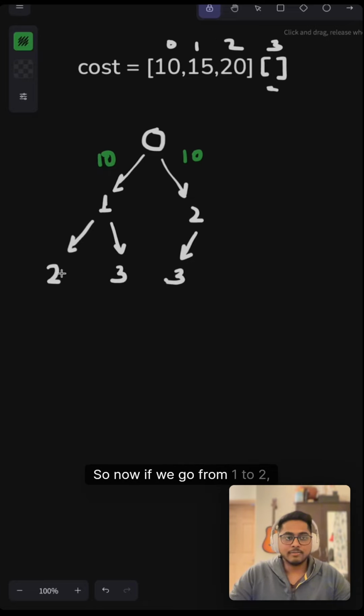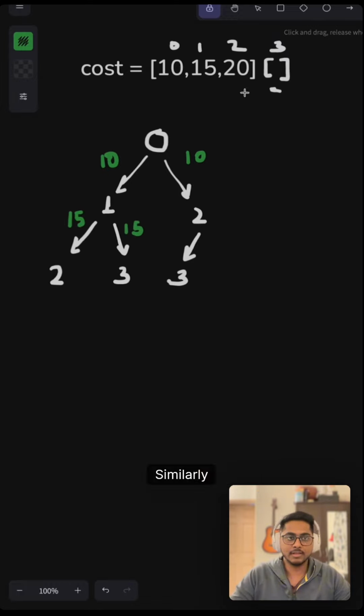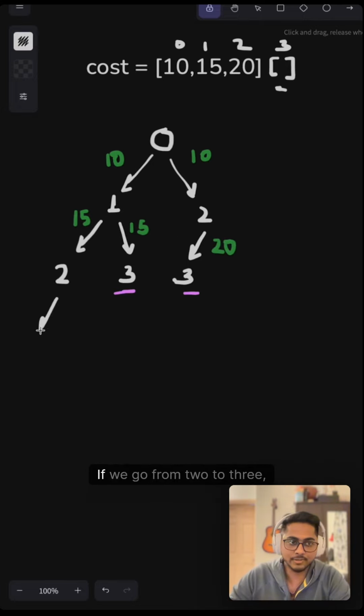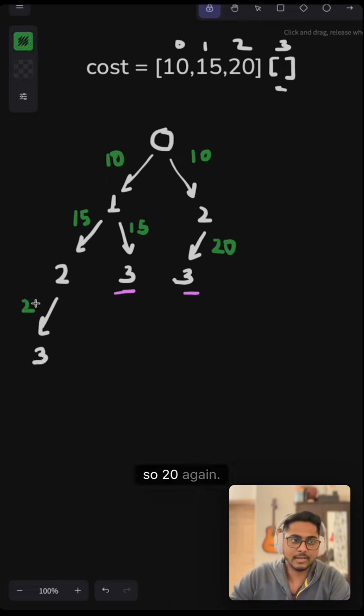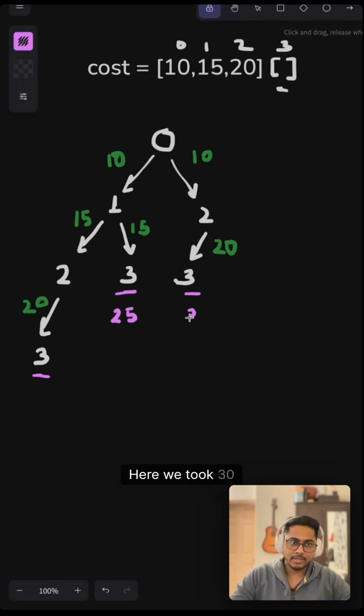So now if we go from 1 to 2, this will be 15. And here if we go from the first index to the third one, again 15. Similarly, we are already here, so this will take 20. We have got one more step, which is this. If we go from 2 to 3, 20 again. So here if you count, we took 25 to reach here. Here we took 30. And here it's 45.